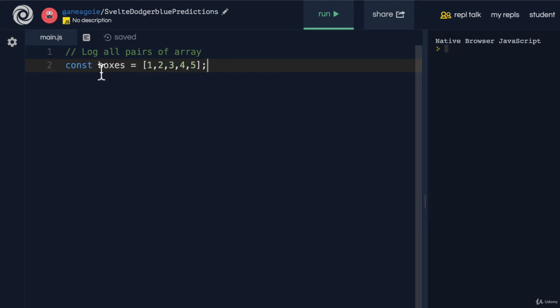Now, this array, if I want to log all pairs, it means that I want to log 1, 2, then 1, 3, then 1, 4, then 1, 5, then 2, 1, then 2, 2, 2, 3, 2, 4, 2, 5, and so on and so forth. How will we go about doing that? And if you want, you can pause the video and try to attempt this problem yourself.